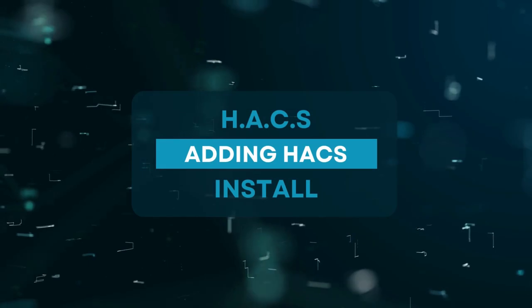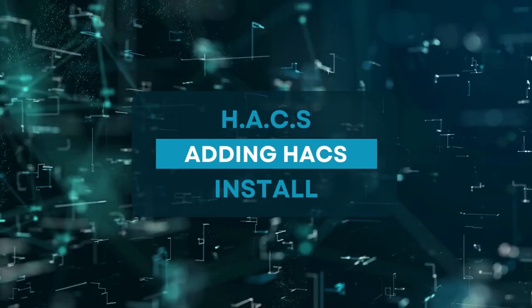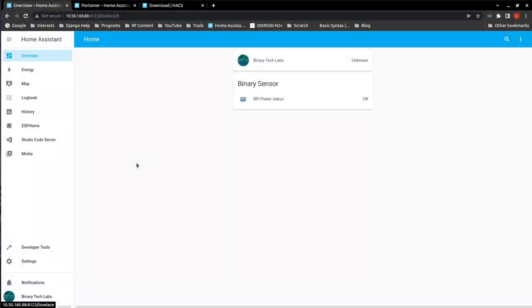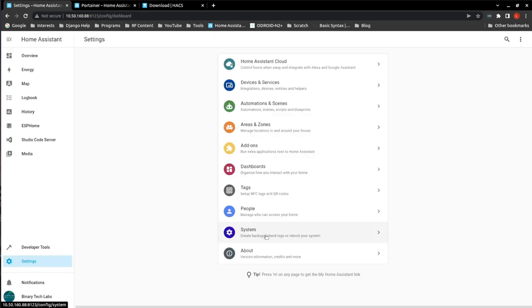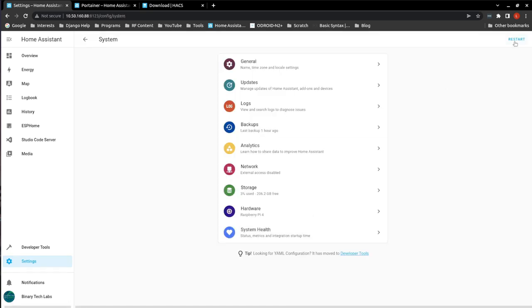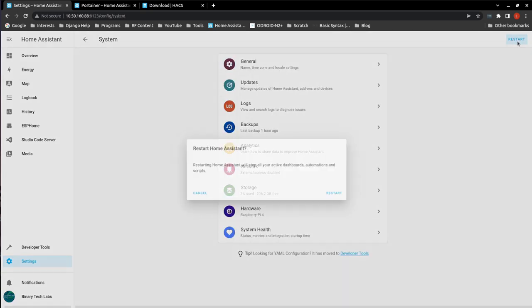All right, from this point on, whether you're running Home Assistant OS, Supervised, or Container, the steps are going to be the same. So now we're going to add the integration to our instance. And as it did say in the console after we ran the script, the first thing we have to do is restart our instance. So in order to do that, we're going to go over to settings, and then we're going to go to system and click restart.